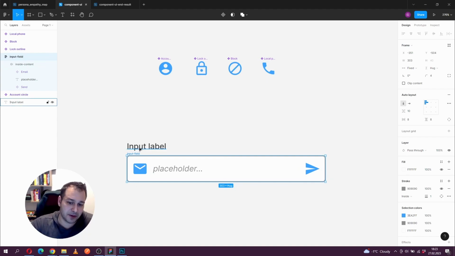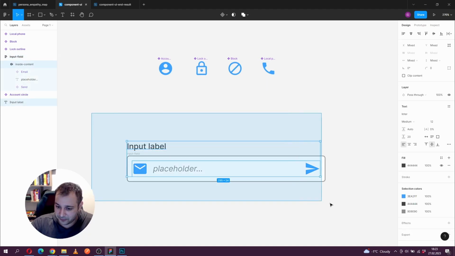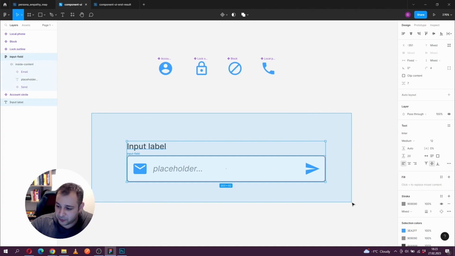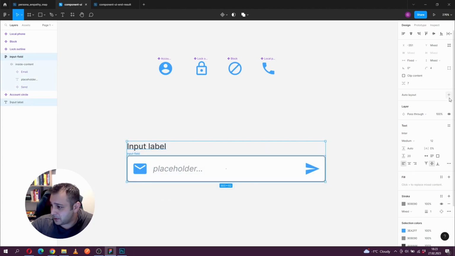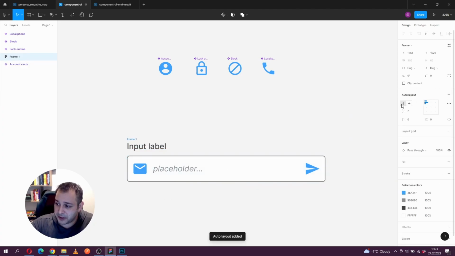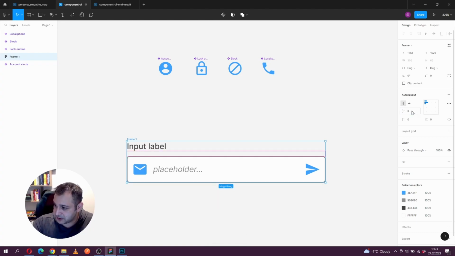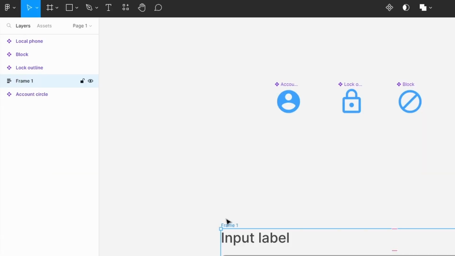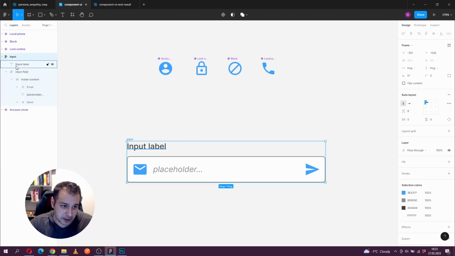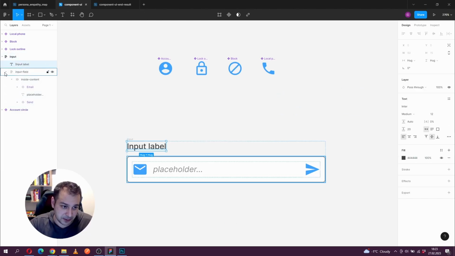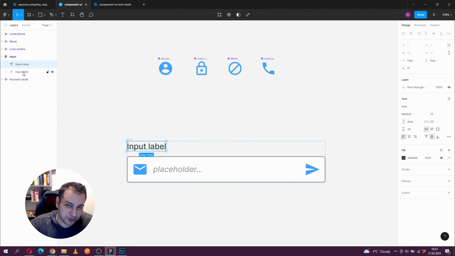Good. And a final step would be to select everything. So the input field and the label, and again hit auto layout. Make sure it's on the vertical. Spacing should be 8, and let's give it a name, input. Okay, so my input has an input label and an input field, and that input field has those elements which can appear or not.